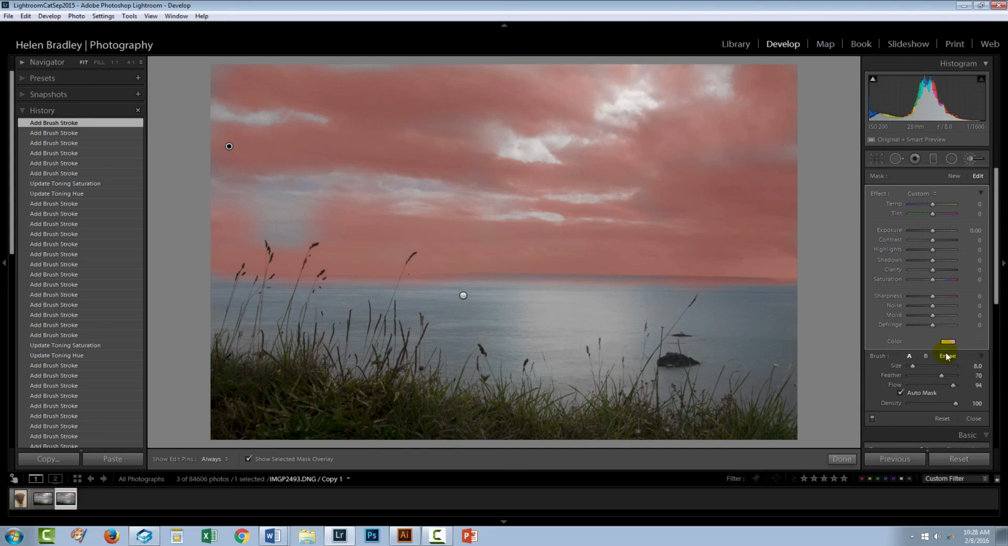And if I want to erase it, then I can go to the eraser brush. You can also hold the Alt or Option key down and that turns brush A or B into an eraser. Of course, we're not erasing any of the image here. All we're doing is erasing this mask, which is applying the effect to the image. So I'm going to turn off the mask overlay. And now we've got some pink in the sky here and I'll click done.